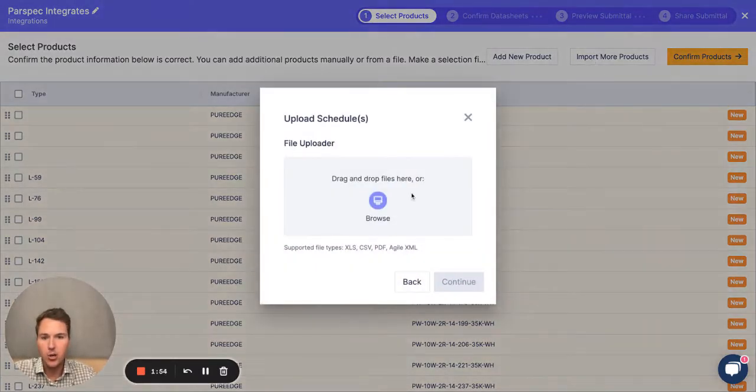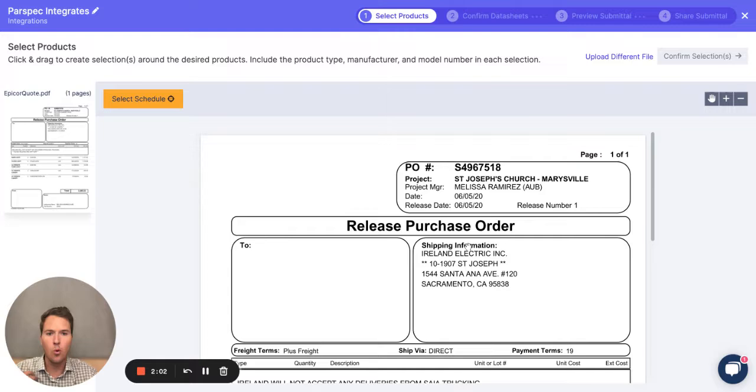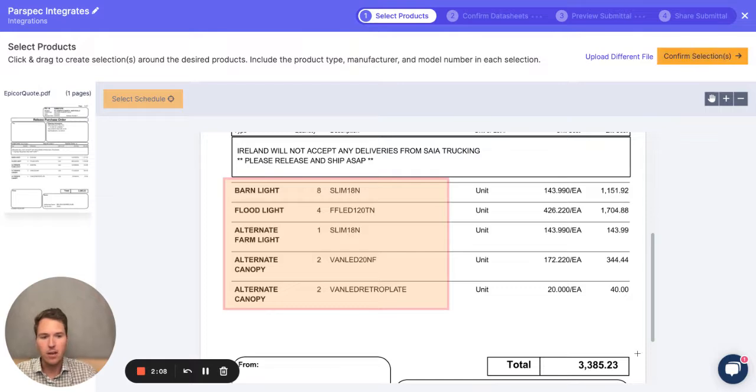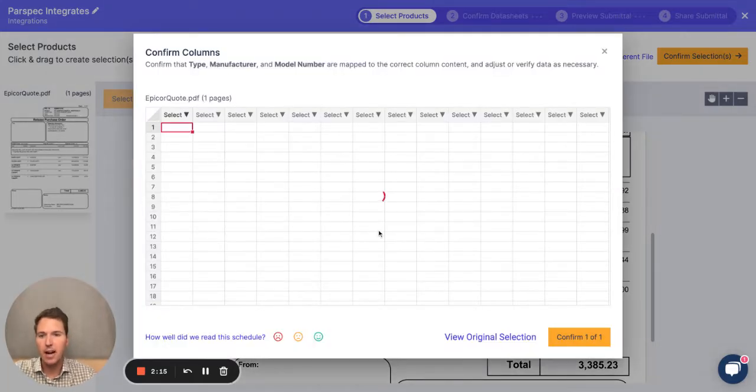I'm going to show you a couple more file formats, so we can actually upload an Epicor quote. So if you're a distributor and you're using Epicor for quoting for order management, you can easily upload that file. And again, similar concept here, you'd make a selection of the types, the model numbers, the manufacturer, whatever information is listed there, and we can parse that out.